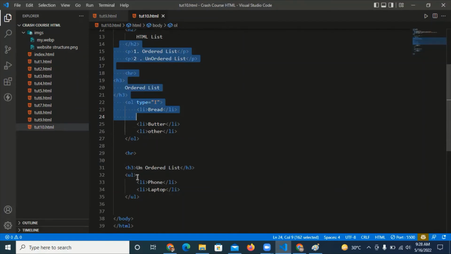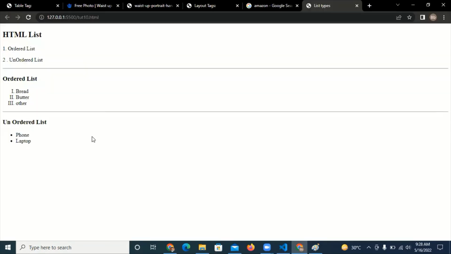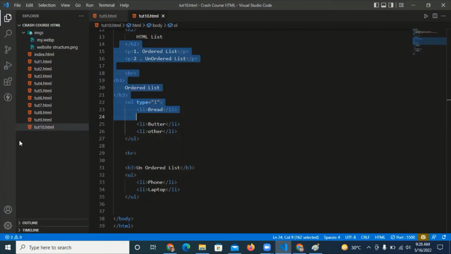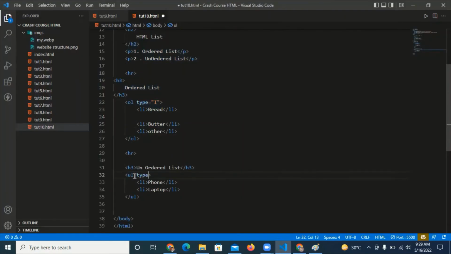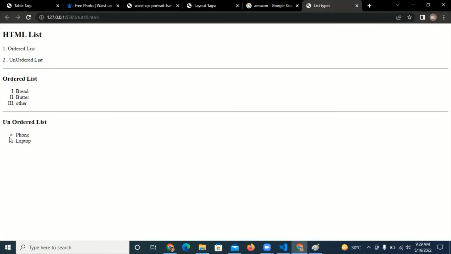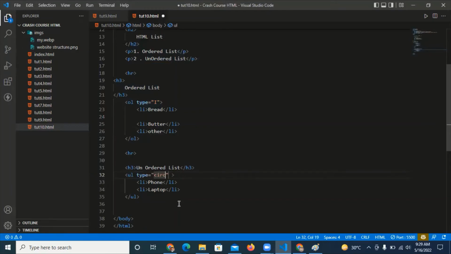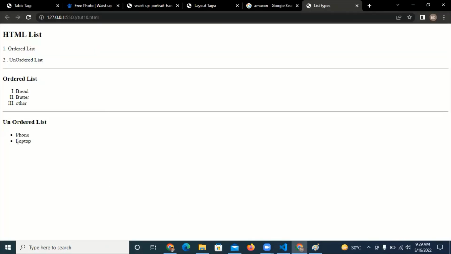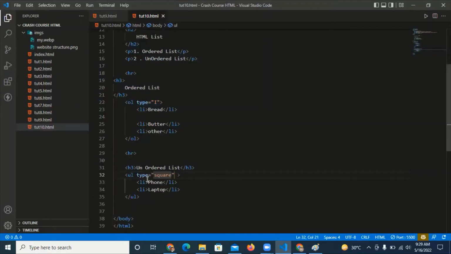In the unordered list, I don't want this dark circle. So what I can do is write type here also. What attribute do I need to write? Type. I can write circle, and it changes to a circle. If I type square, it will change to a square box. So these are the different things we have.